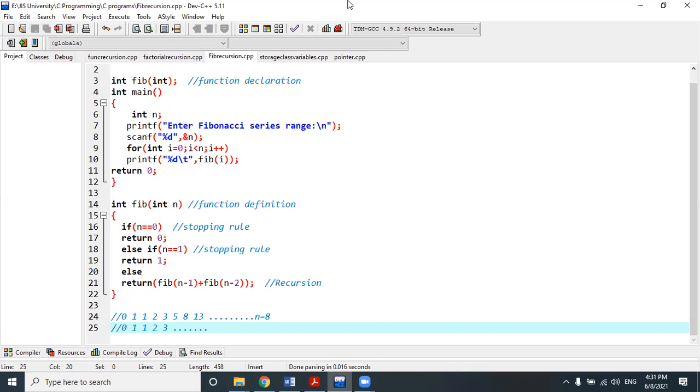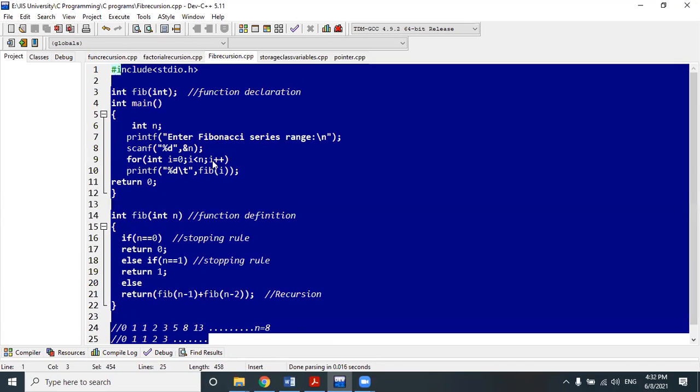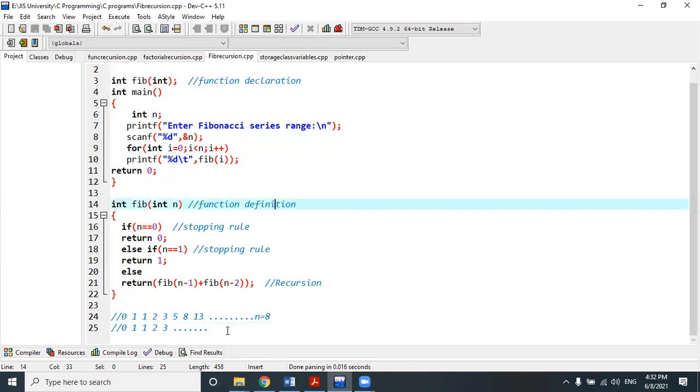Okay, understand? Everyone understood this? Has everyone understood this? Yes, sir. Is it clear to everyone?